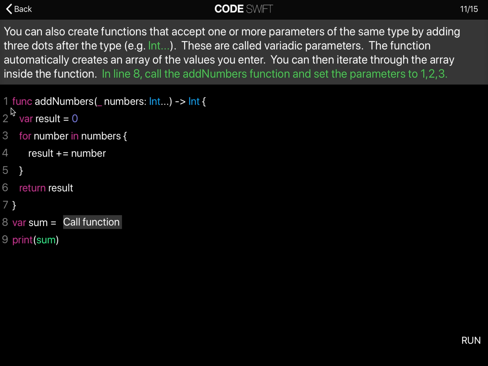So here we have a function called add numbers. You can see that we're skipping the parameter name, and then we say, okay, you can add numbers. These are integers, and you can add multiple. That's what you see by the dots. And then this function will return a single integer.